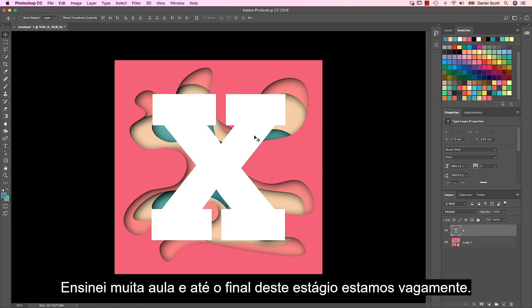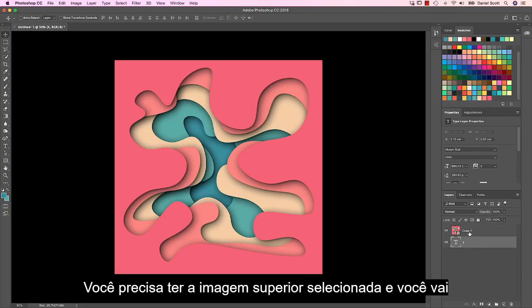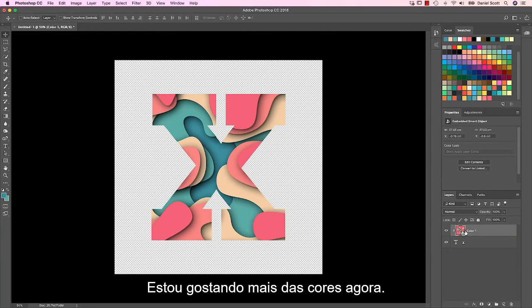I've taught this class loads, and by the end of the stage, we're like, vaguely. So the rules are, okay, to recap, the X needs to be underneath the image. You need to have the top image selected, and you go to Layer, and you go to Create Clipping Mask. And there we jammed inside. I'm liking the colors more now. Now they're all kind of clipped.